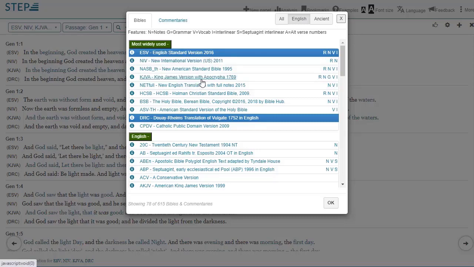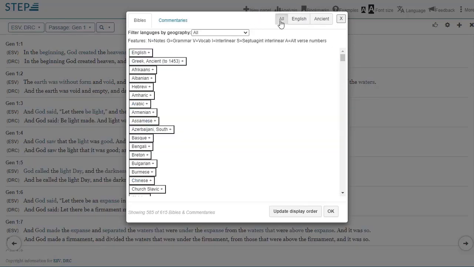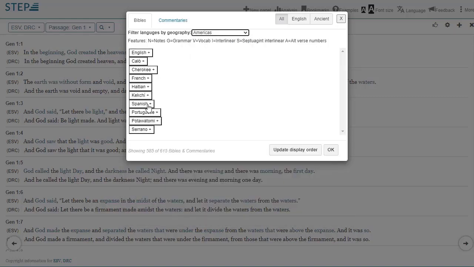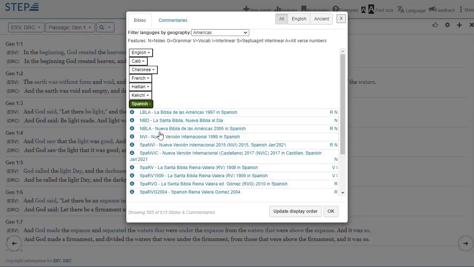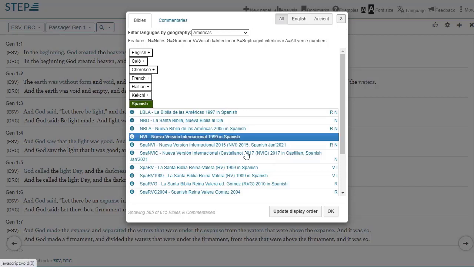Or we can add one. Spanish. So I'll pick the modern NBI.